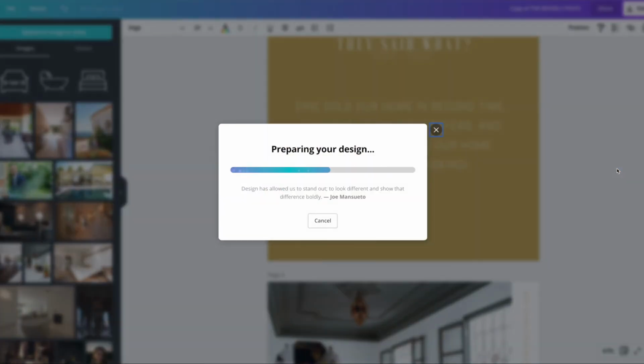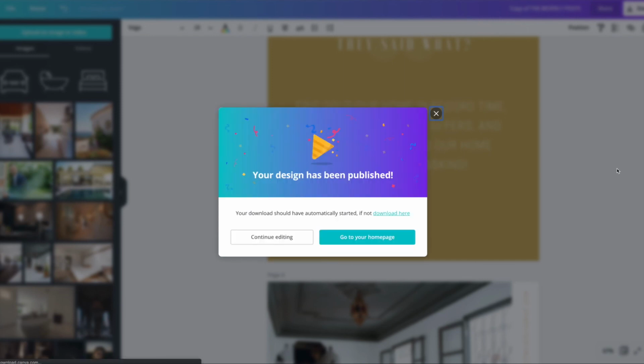You unzip that file, and then you send yourself those images any way that you would normally send yourself images to post on Instagram. So AirDrop, Google Drive, Dropbox, or just emailing them to yourself works really well.